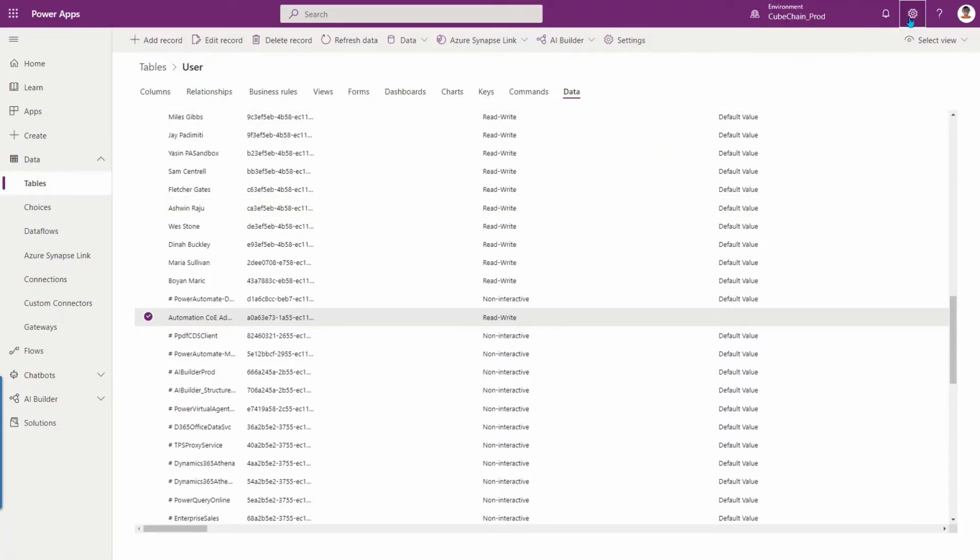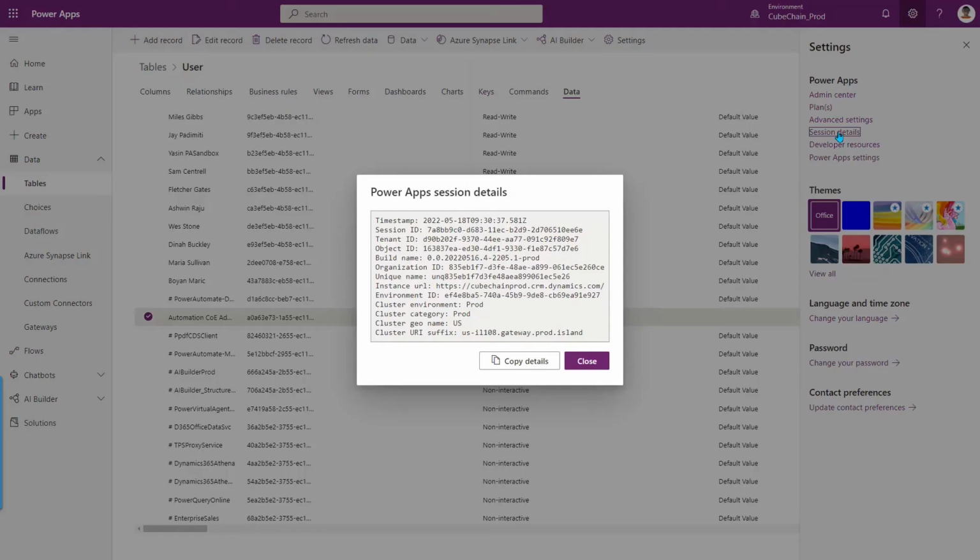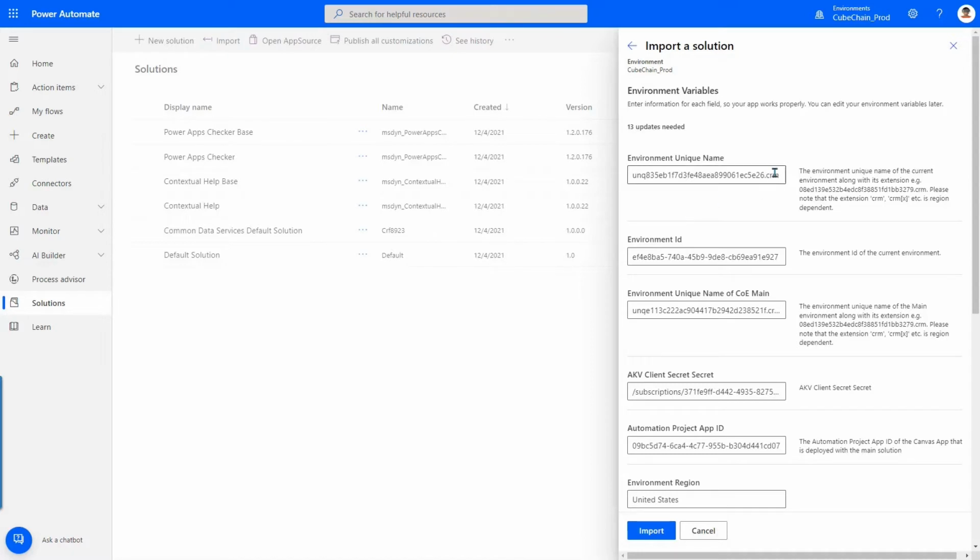Now I'm going to click on the settings cog and click on session details. I'm going to get the unique name right here. Keep in mind, I do need to add the extension, the region code, so .crm. I will need to include that into my unique name. So I'm going to copy, and then I'd paste it in here with my .crm unique region code.